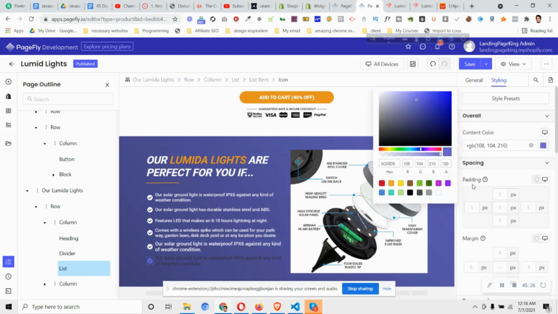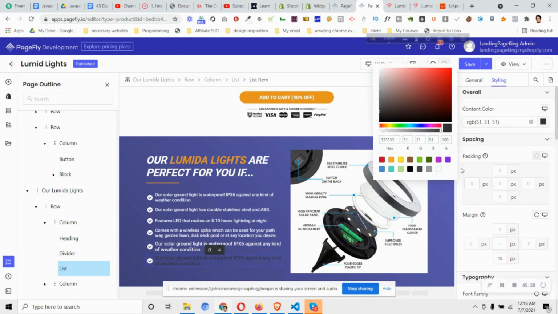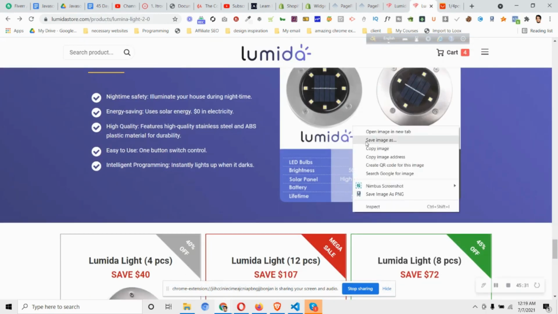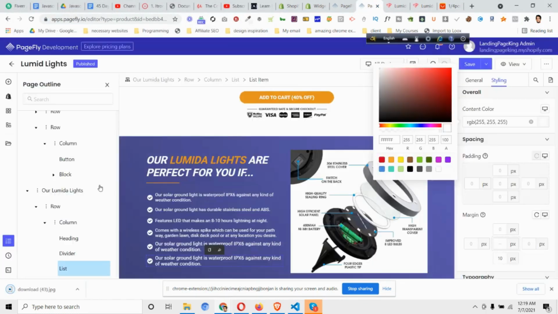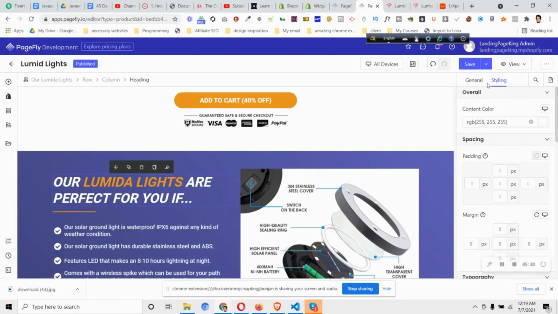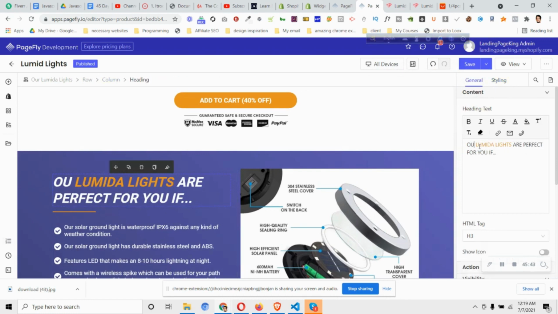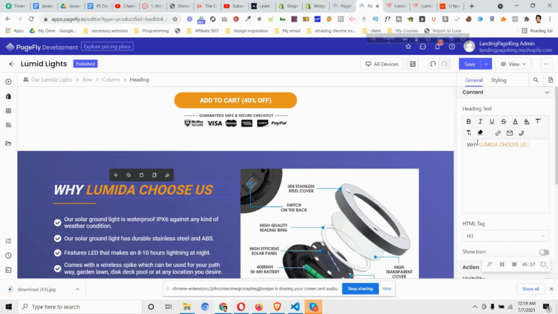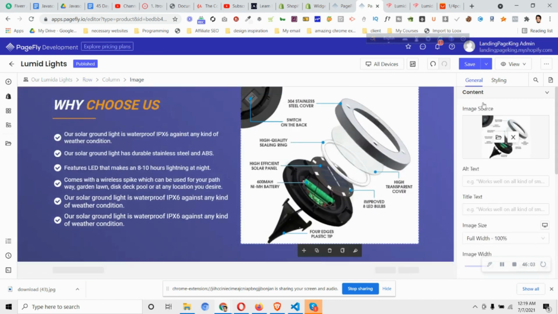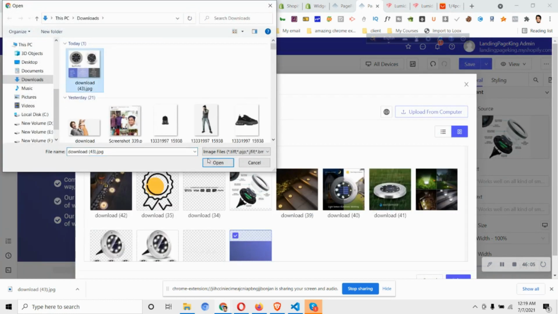Then I will click on change the text color. Okay, so this is how it looks. So this is the title, why choose us. So I'll close this, go to the general tab, and make it all capitalized, WHY CHOOSE US. So I'll remove the extra text, why choose us. Okay, then I will click the general tab and upload the newly added image here.